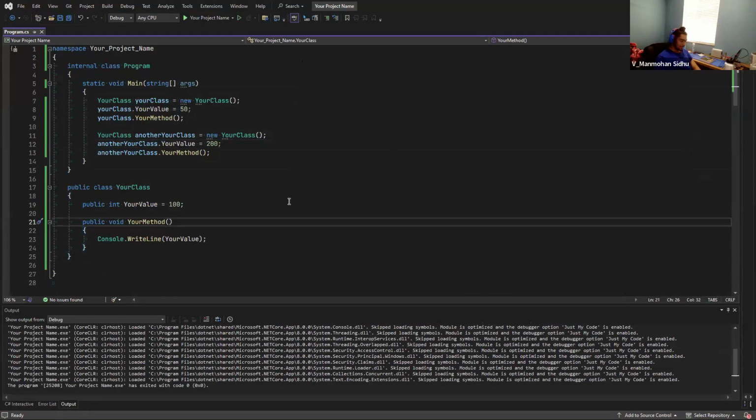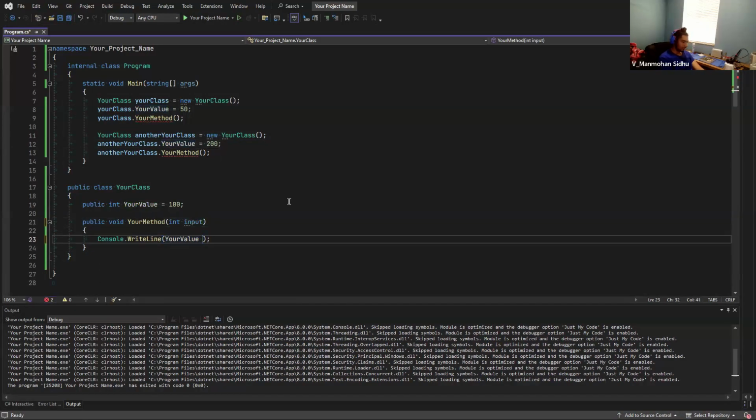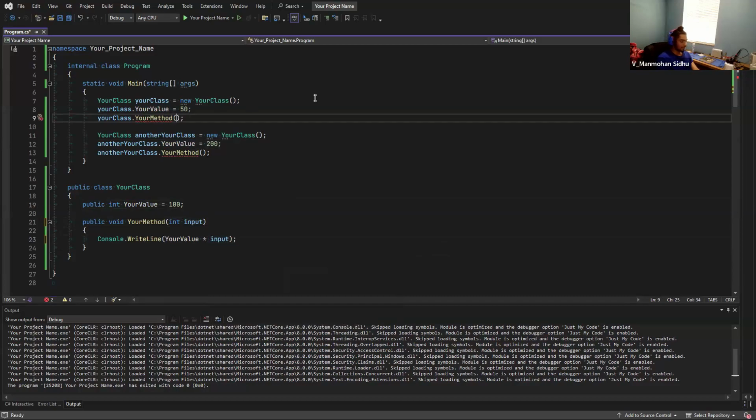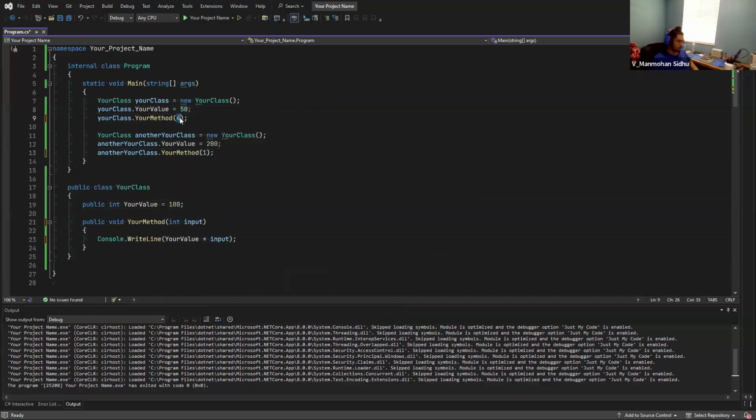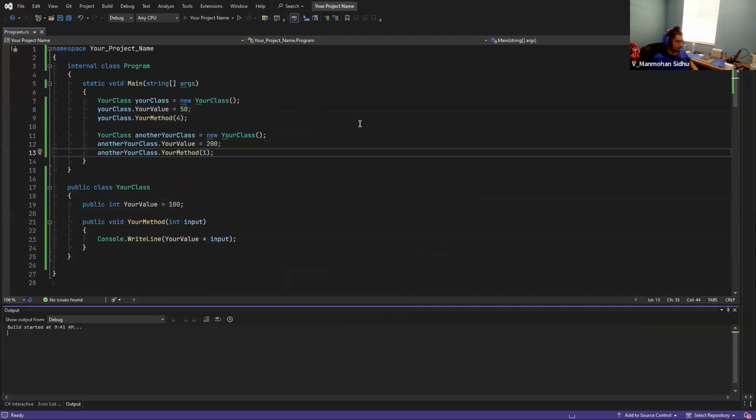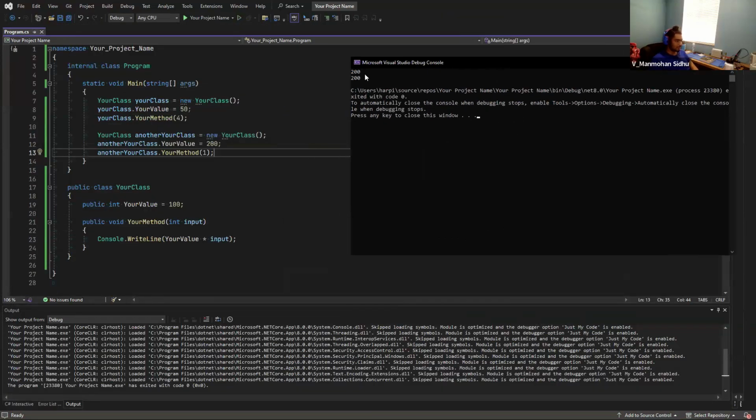Now we can also have an input into the function. Let's say int input, and we can output your value times the input. Now the computer's going to yell at me because we need to input a value here. We can't leave this blank because it's asking for an input, and we haven't provided any. So let's input 4, and then let's input 1. Now it will output 50 times 4, and then 200 times 1, which both end up being 200.